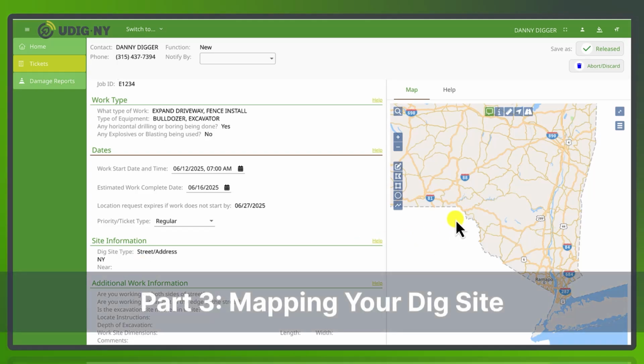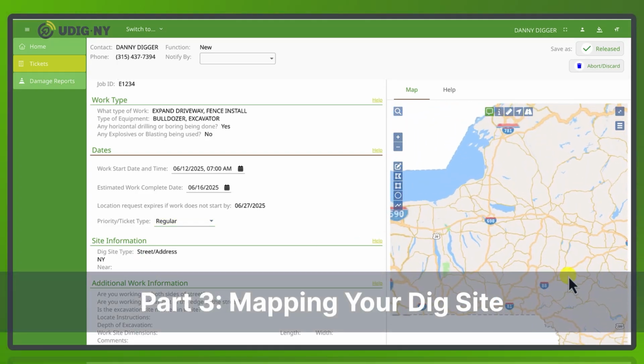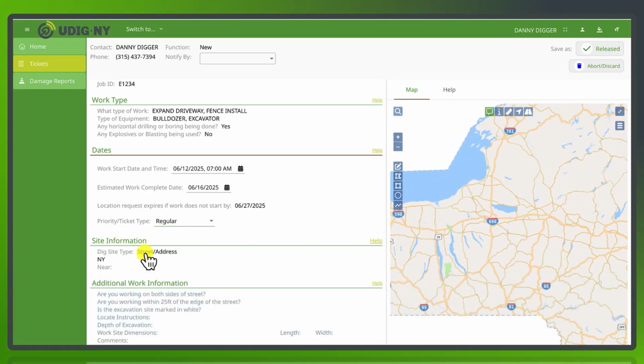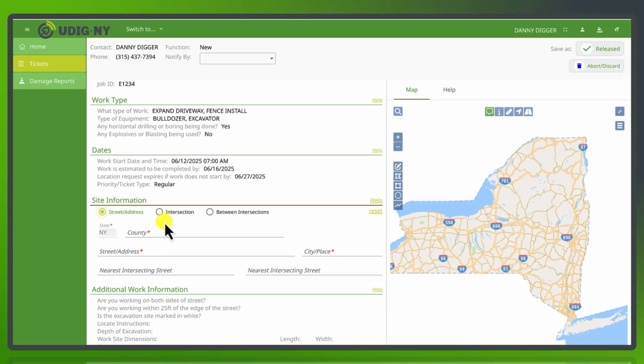Now let's move on to the site information section. This is where you'll identify the exact location of your dig site using the interactive map. You have 3 options to choose from: street/address, intersection, or between intersections.